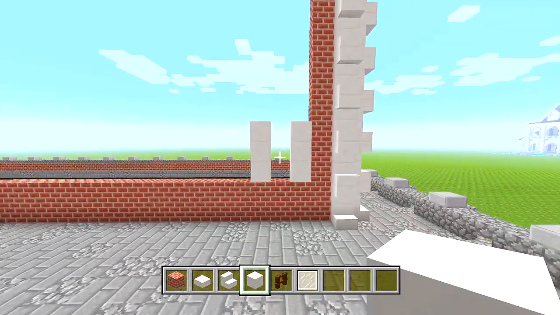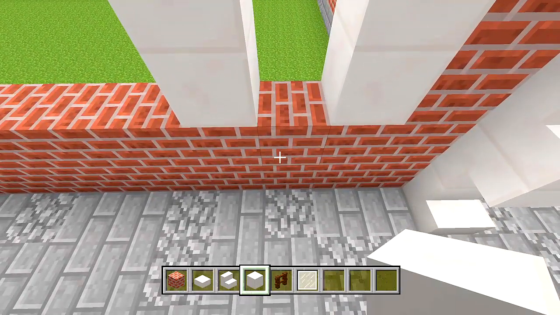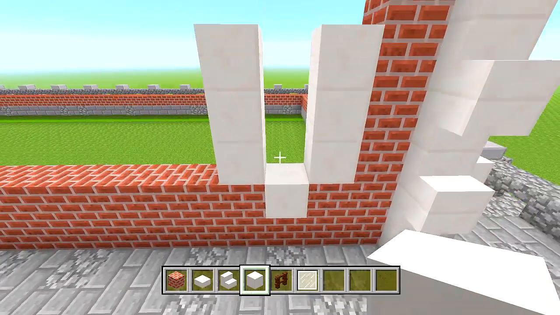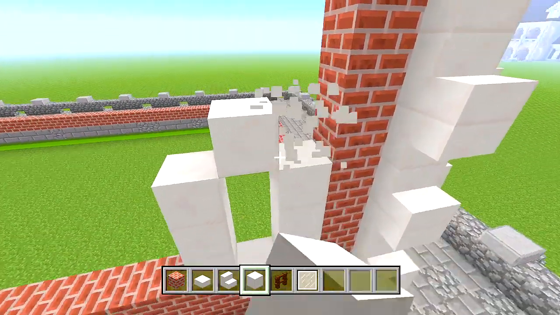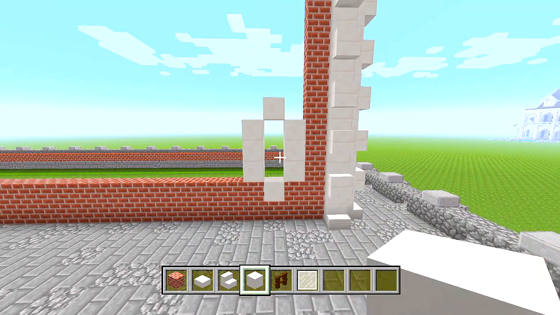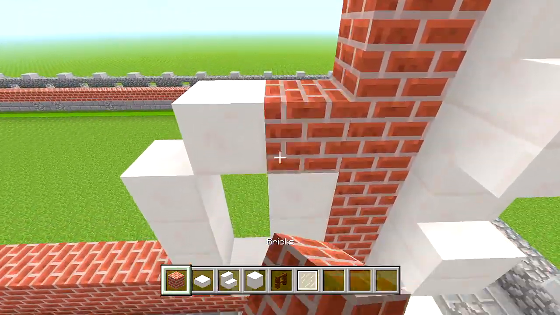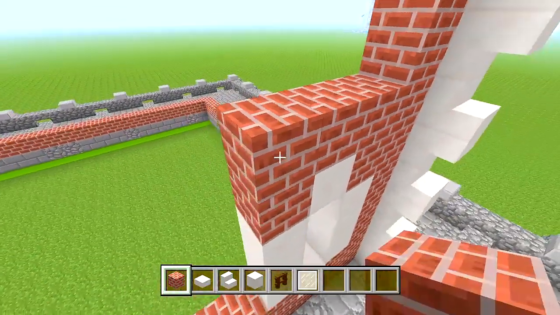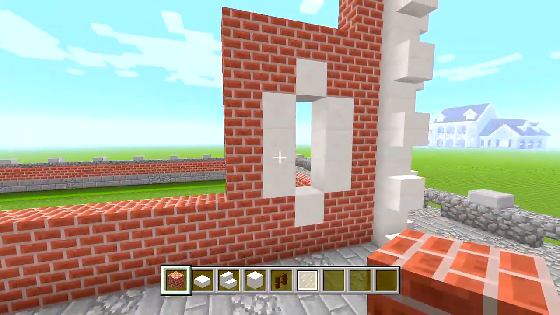Alright, as you can see. Then we can switch out this block here, switch that to a block of quartz. And then we're going to have another block up there. So it just forms a shape like that. Alright, just so we have it out of the way, let's add an extra layer all the way around the quartz like that.